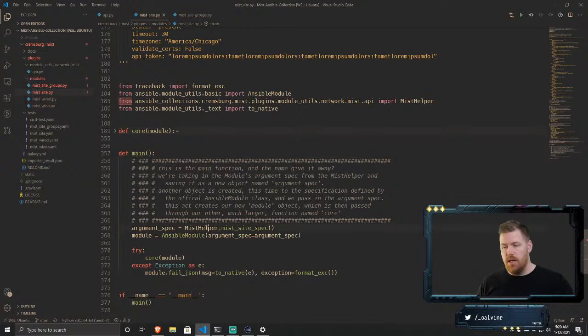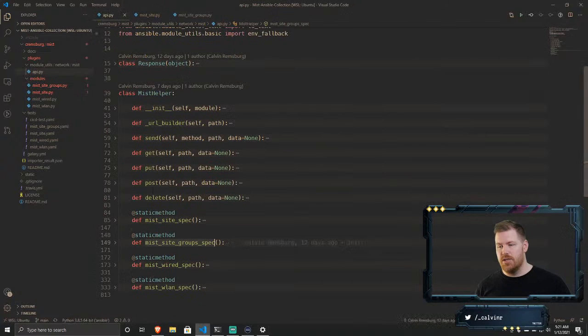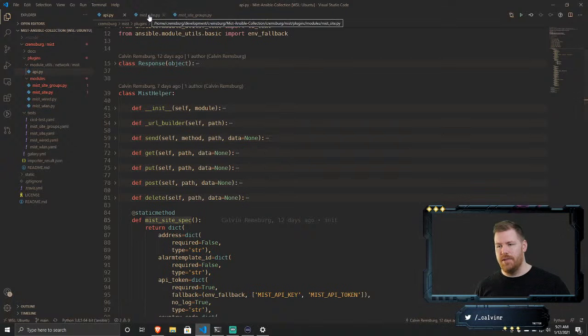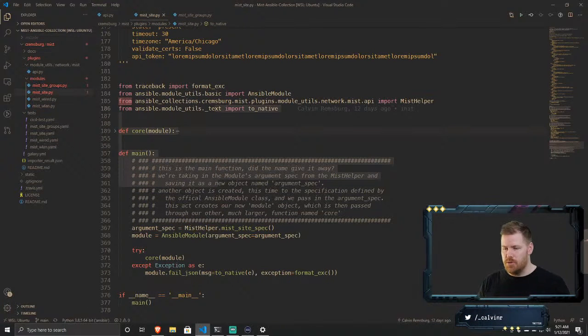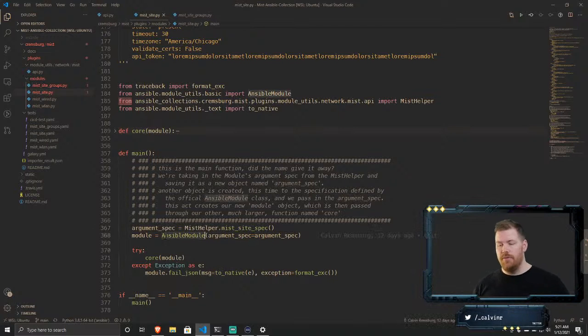What we do is here's that Mist helper function. We're importing the argument spec for a site. Now this right here, Mist site spec, we just saw that right here. So we're importing all this argument spec into our script, and then we're setting it equal to an object called argument_spec. Now we invoke the Ansible module, which we imported right up here. And then inside of there, we pass a parameter of argument_spec, and we set it equal to the object that we just created there.